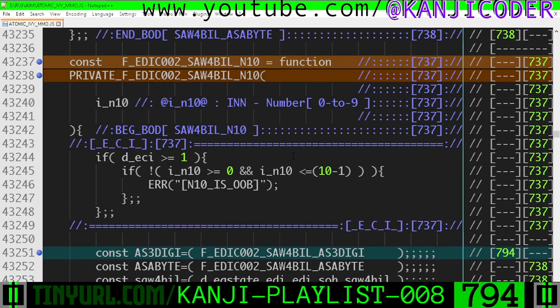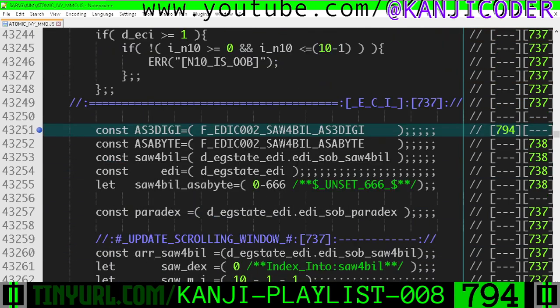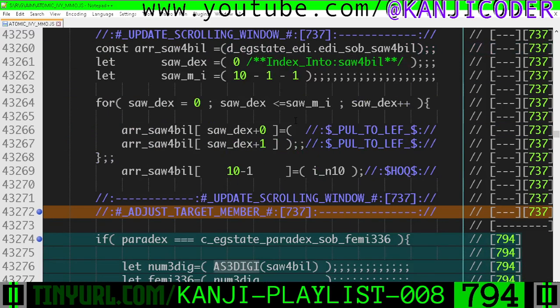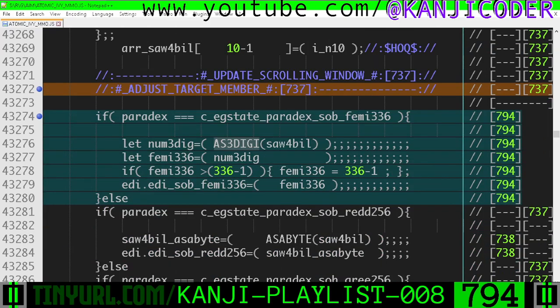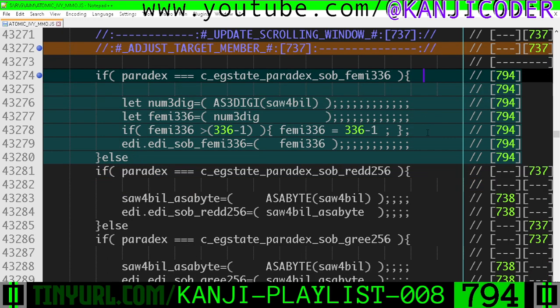It's just a keyboard input that modifies the scrolling window. So our function pointer for that new function is right here as 3 digits. And then down here, adjust target member. If we are bound to the FEMI336 parameter index, then when we modify the scrolling window, we want to modify the FEMI value stored in the editor.